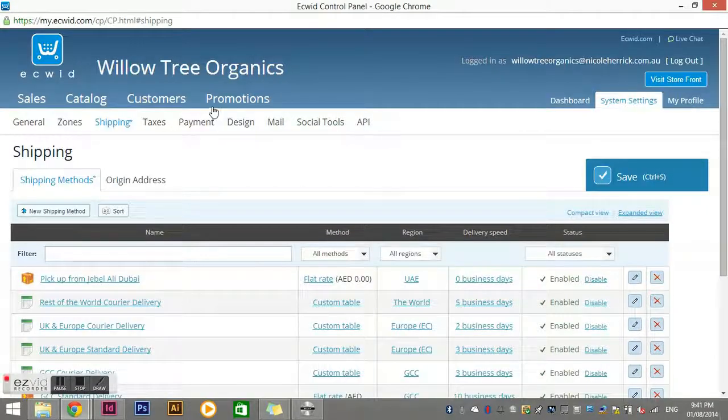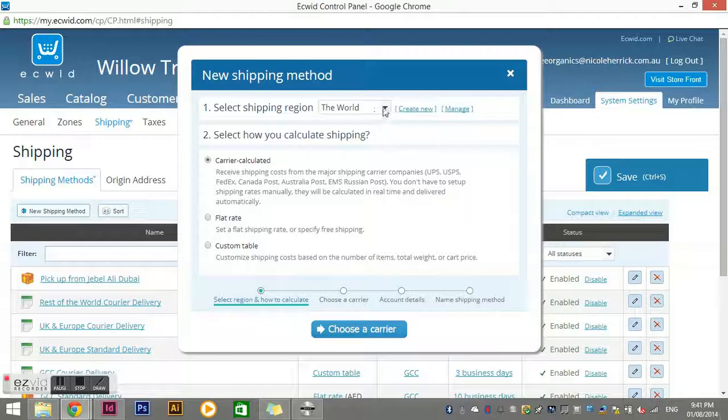If you want to add a new shipping method, you just click new shipping method, select the region. If you haven't already set up the region that you want to set up, you can create a new one here. And then we can either do it via carrier calculated, and it only has a certain amount of postal systems, but one of the great ones is Australia Post, as long as they keep their prices up to date. But yeah, you can just let that be automatic. You can have a flat rate. If you say, look, everything on my site, it's just $5 for postage, that's fine too. We can have a custom table, which is what we used for all of these.